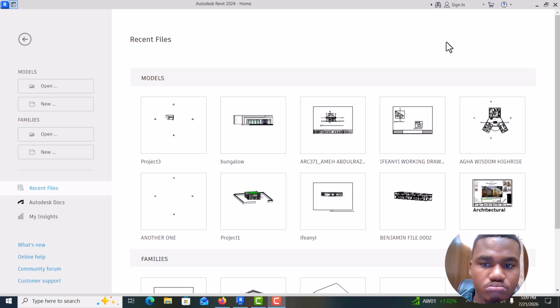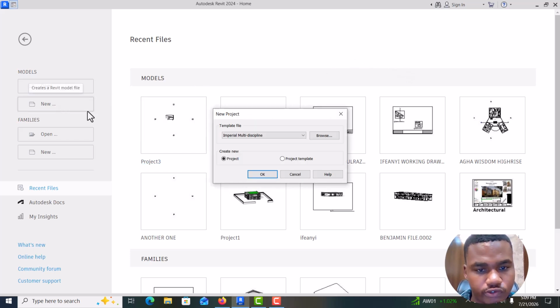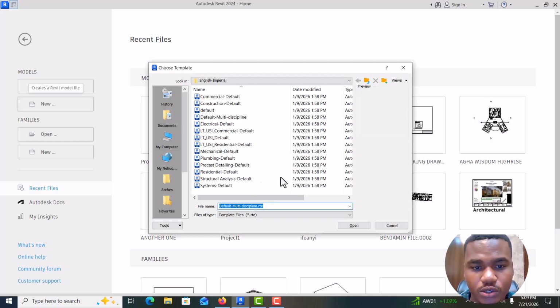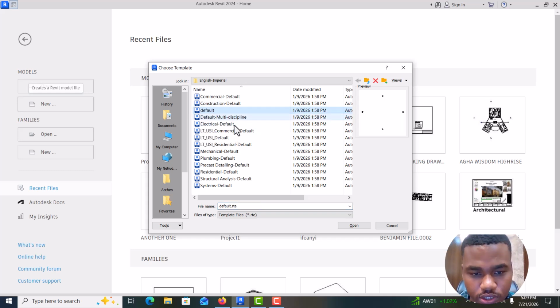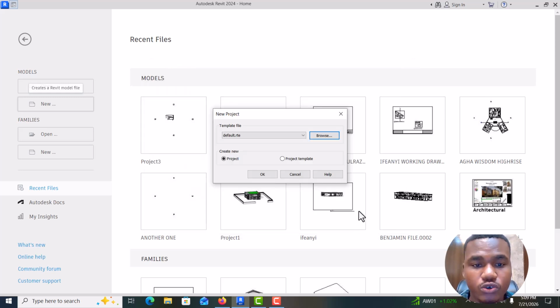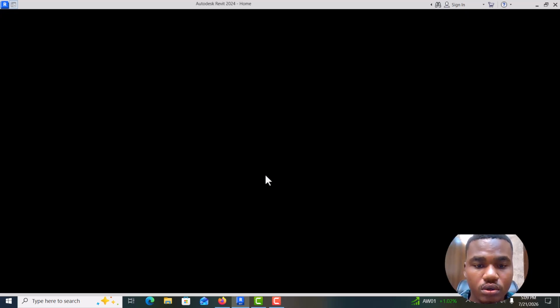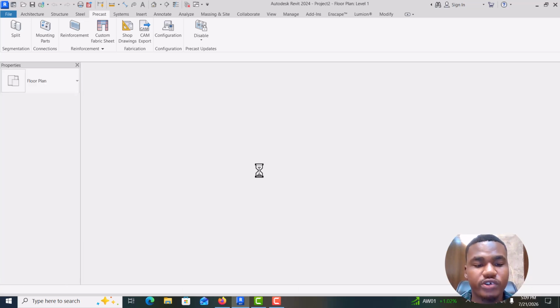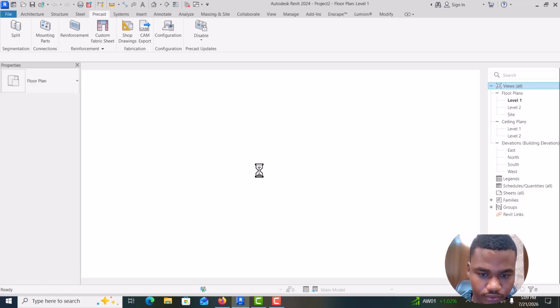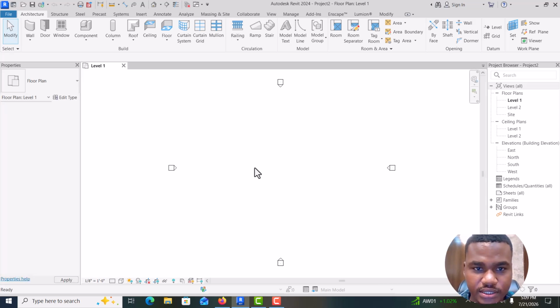So this is your Revit. Hope your Revit is opened. So let's create a new folder. Remember, then browse. Then we'll not use default multidiscipline, we are going to use default. Then you open, and you wait for it to load, and then there it is.